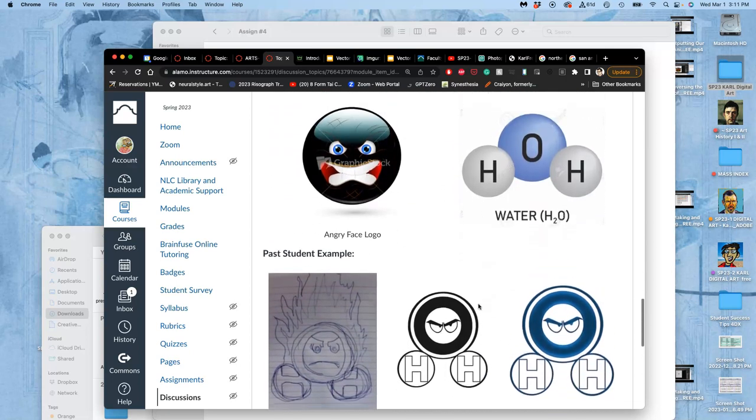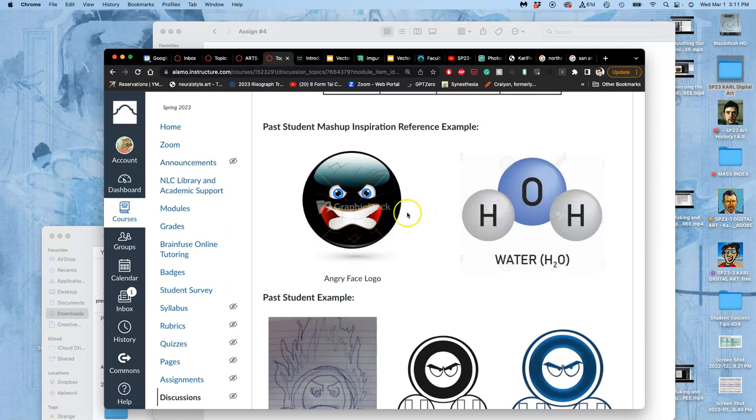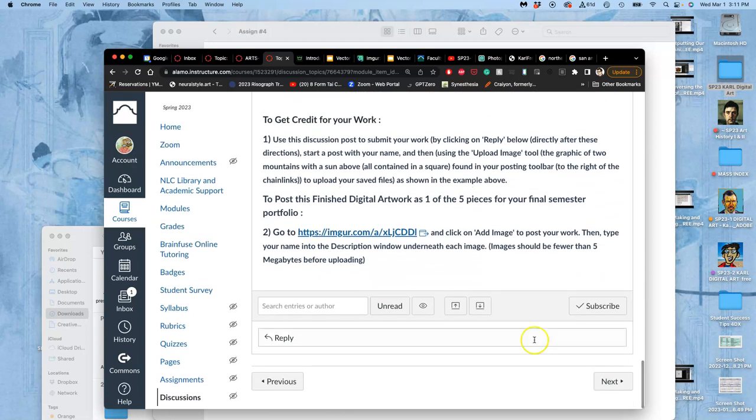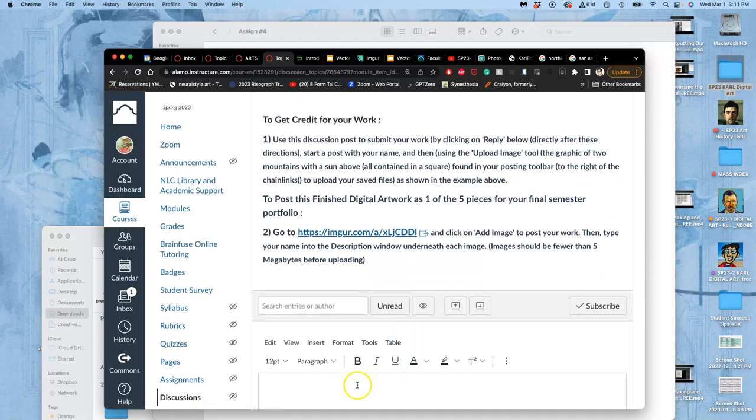Here are past student examples. This was some of his inspirational reference. It's always good to have inspirational reference. This was for a semester we did angry elementals. So he wanted angry water. This was the refined sketch. It's central symmetrical. This was the black shape. And then this was the color variation. So I'm going to put right here art theme for the semester.